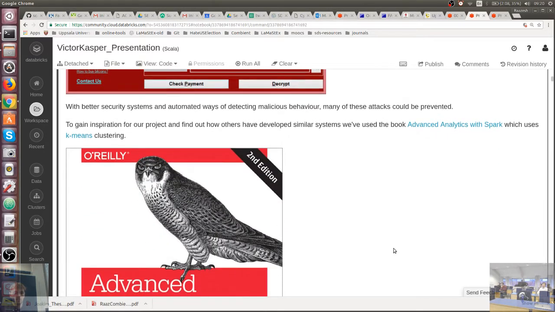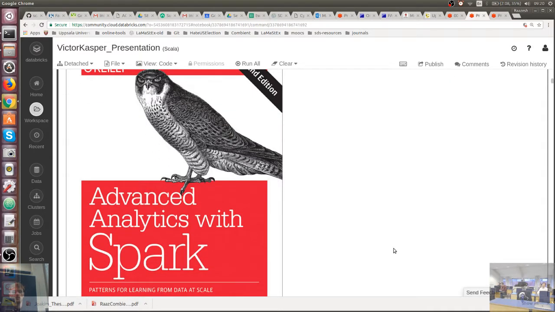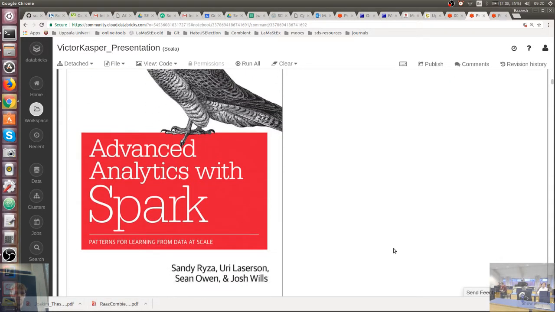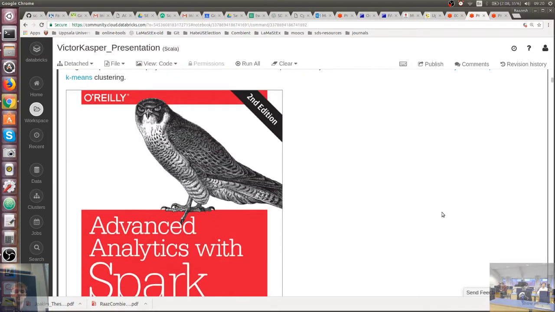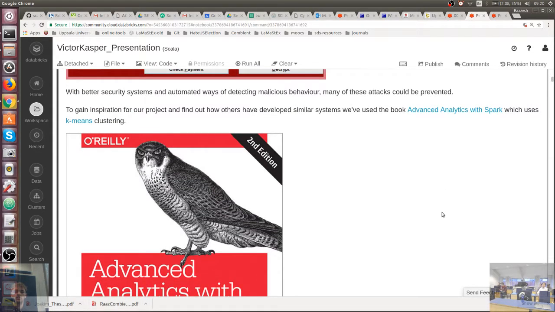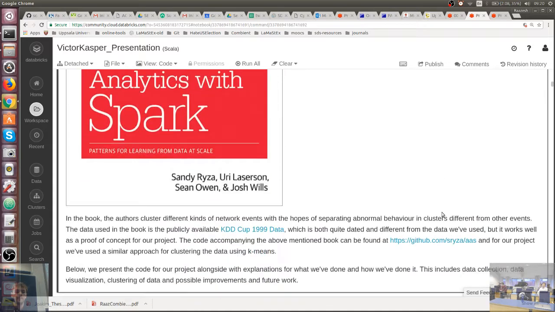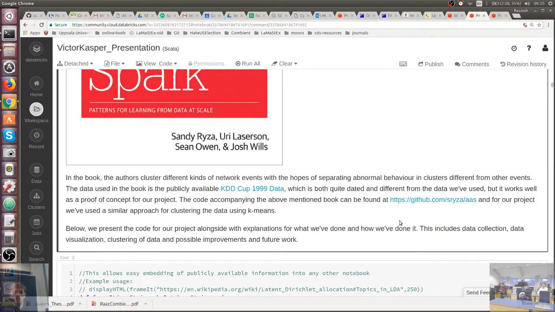And we used this book, Advanced Analytics with Spark, from O'Reilly, to get the inspiration and find out how to do this. They have a chapter on anomaly detection with k-means clustering. In that book, they use the KDD Cup 99 data, but it's quite dated and different from the data we've used. But it worked well as a proof of concept for our project.